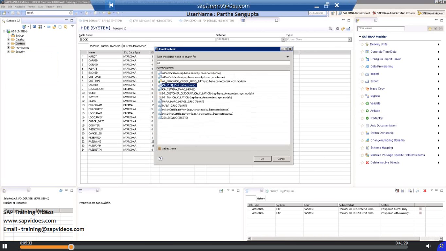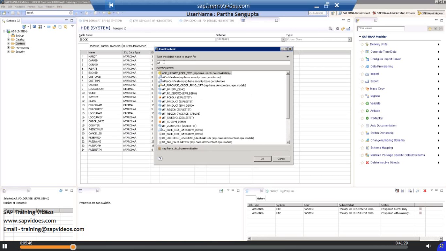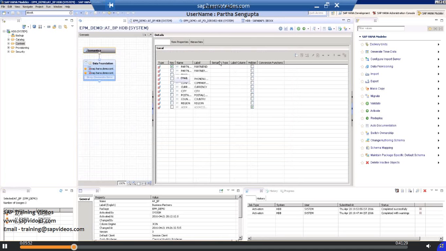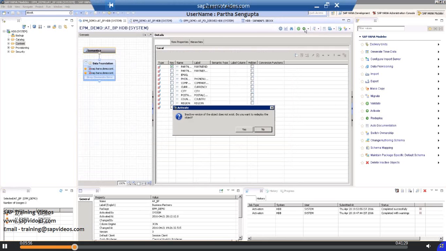So if you see, this is one of the calculation views. This is called local search content. You can even have open definition and data preview as well. If I open any attribute view, this is the attribute view. I can have execution as well, save and activate.